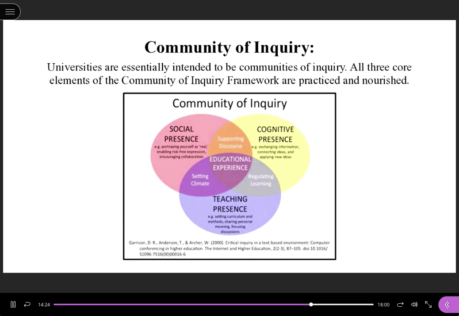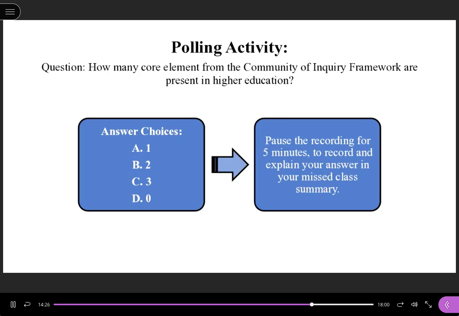So now let's do a polling activity. Unfortunately, the polling box doesn't come up in the recording, but I'm just going to have you look at the question and the polling answers here on the slide. The question is, how many core elements from the community of inquiry framework are present in higher education? The polling choice answers here are A, B, C, or D, and then I want you to pause the recording for 5 minutes to record your answer as to which choice you choose there, and then explain why, and record that in your missed class summary.